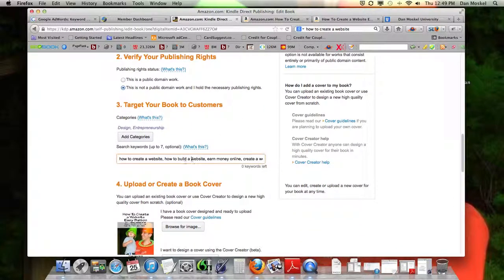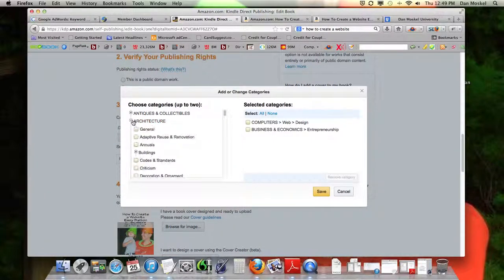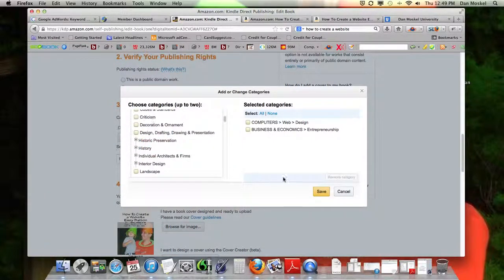So as you can see, here's my other keywords. Oh, you're also going to have to pick a category. Sorry, I forgot to mention this. Category is kind of like, what is your book about? Like how to raise kids, I would think that would be family and relationships. And they have your categories, and then you can choose within there.